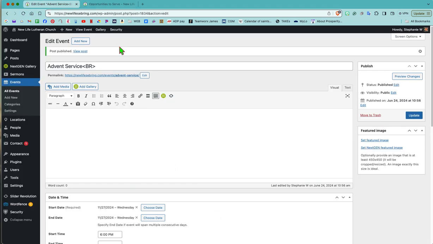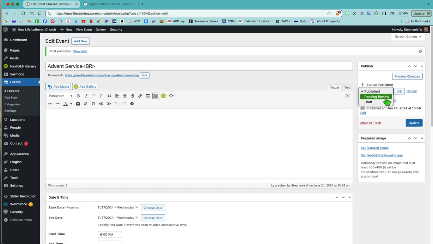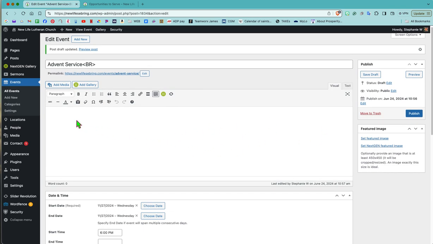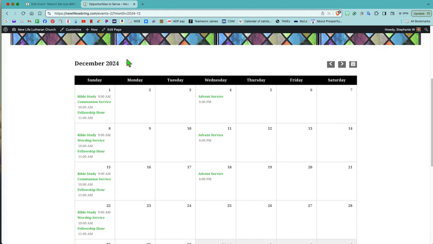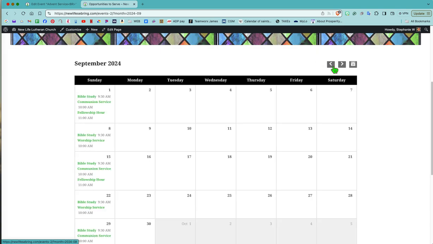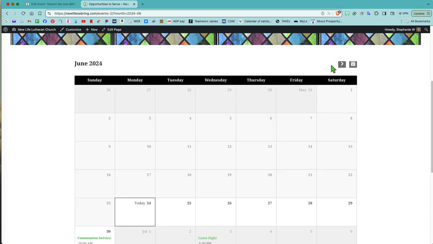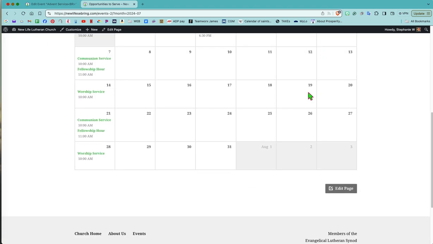Now, we don't really want this to show up. So I am going to just edit this. I'm going to make it a draft so it won't show up, because I don't really know when your Advent services are. But at least at this point, it is saved and it's in there. And if somebody wants to activate it, they can. I hope this answers your question. You really shouldn't have to do too much to your calendars unless I've programmed something in there wrong. Always know that I'm just a phone call away if you need something fixed.